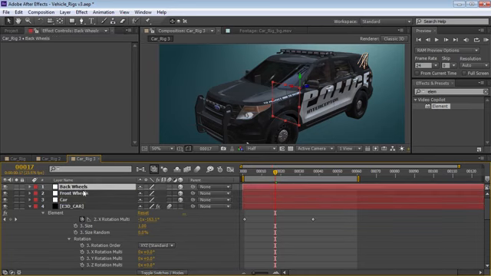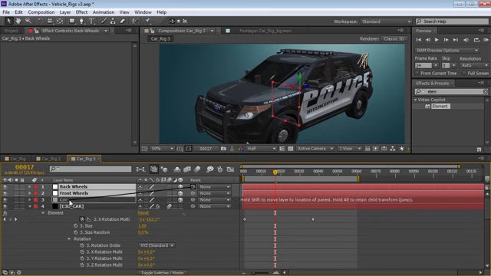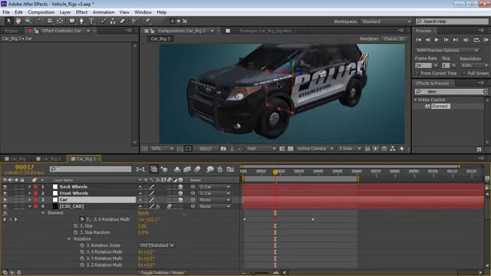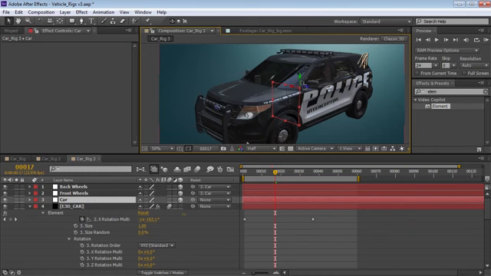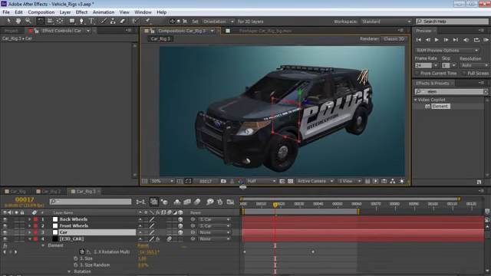Then we can take these 2 layers, parent it to the car layer, and now the car is moving everything around. So not only can we rotate this around, but we have control over it. Works really, really well.